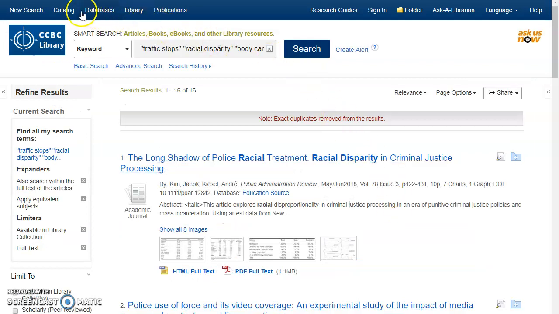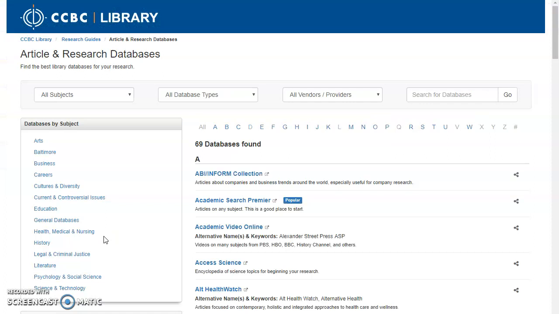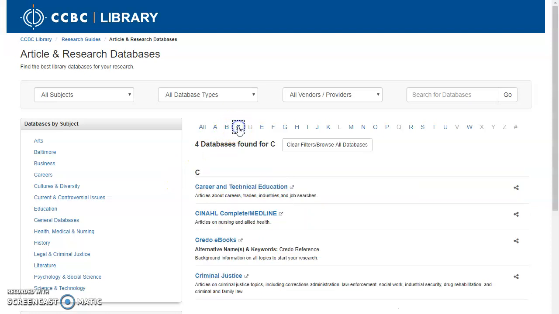So I'm going back to the library homepage. All right, right here. And I'm going to show you two more things. How do I get to the criminal justice database? This, remember, searches 50 different databases. So there are lots of different things in here. I found a public administration journal. So let's go down here. Article databases. Well, I know it's called criminal justice database. So I'm going to C, and I'm choosing criminal justice.